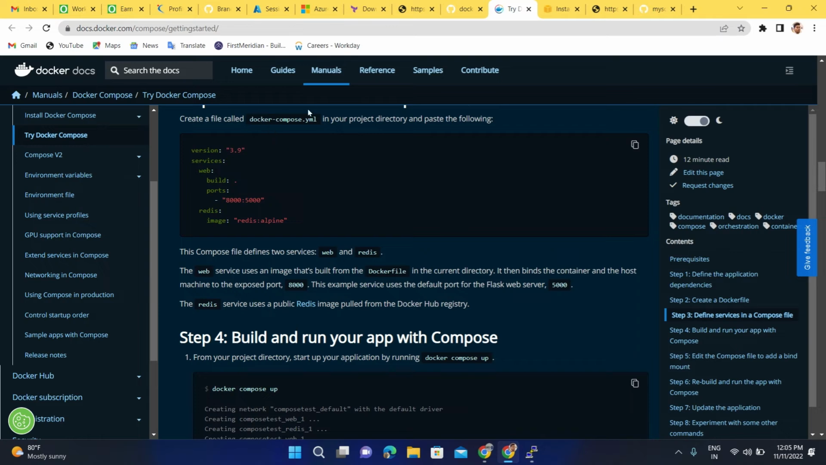If you can see the docker compose file, we will add some ports. This is the container port and this is the host port we will be adding, and after that we will add an image, redis alpine. We will be using an image called redis alpine.